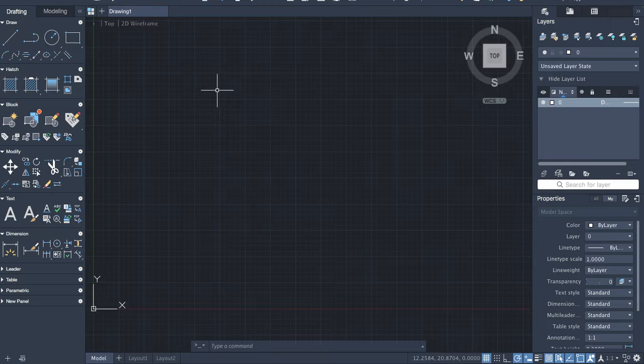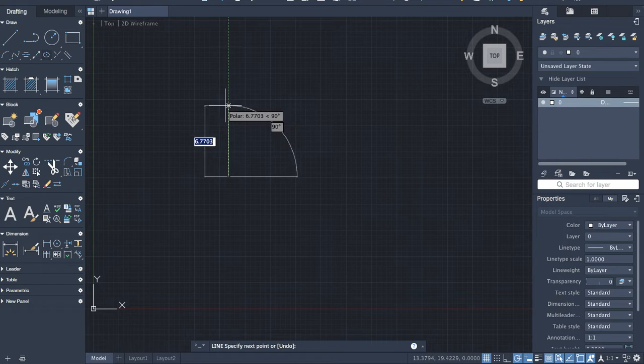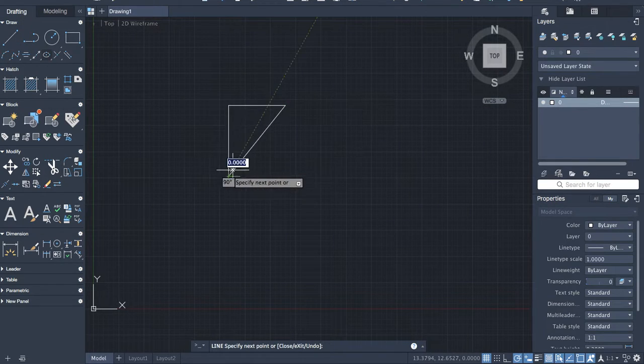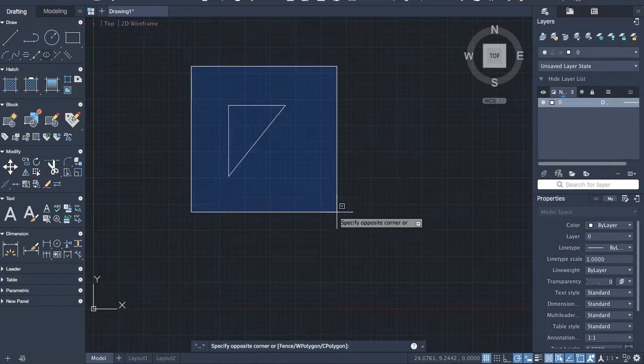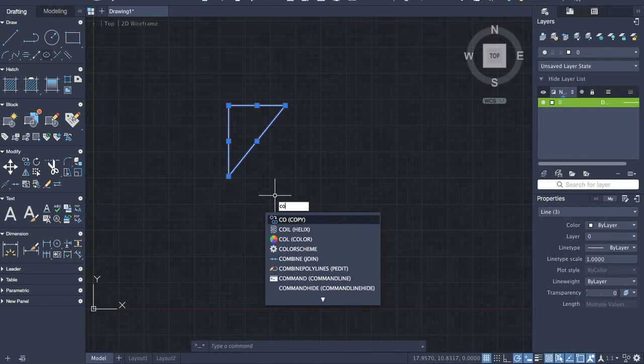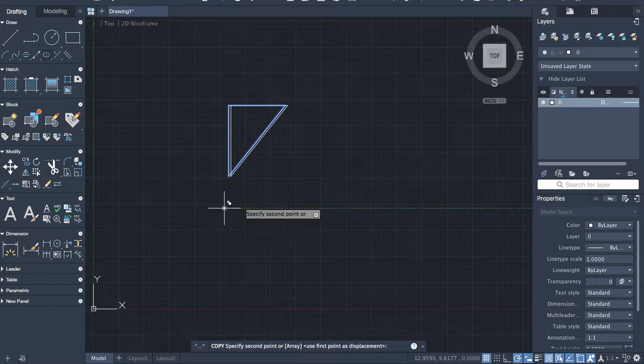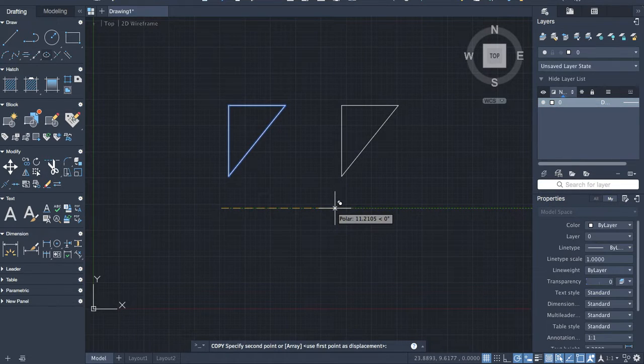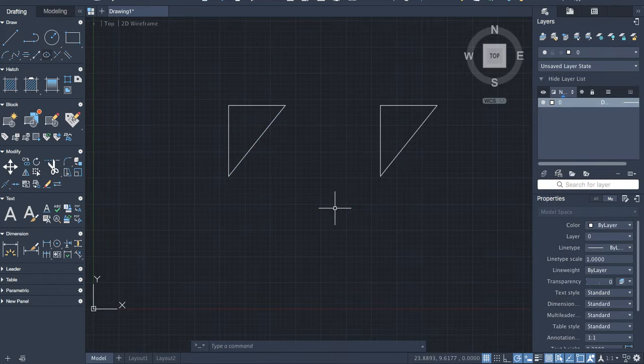Okay, hello there. Today I'm gonna show you some copy paste and multiple copy in AutoCAD. So let's draw some simple stuff. I don't know, let's draw this one. And we want to copy it. Just hit CO for copy, drag it from anywhere you want, put some distance that you want, and here it goes.